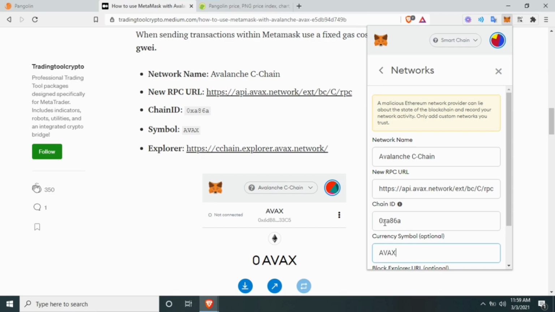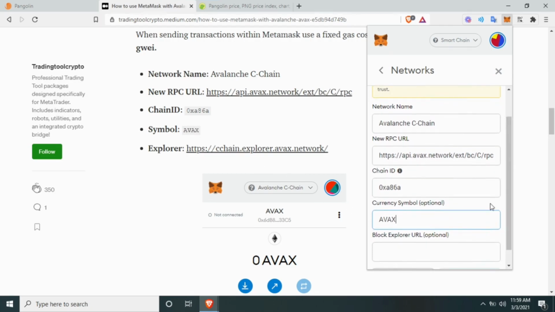0x86A, AVAX, boom, we got that, nice. All right, and then for the last one, Block Explorer. This one's optional, which is nice, but let's just do it for the sake of this. HTTPS.